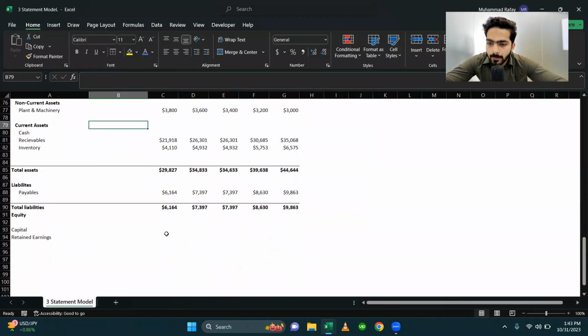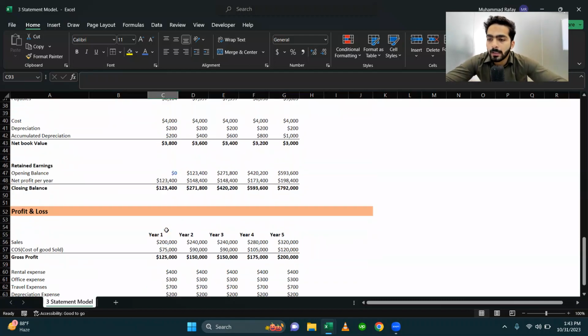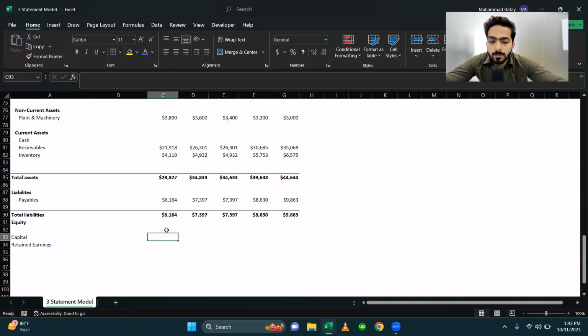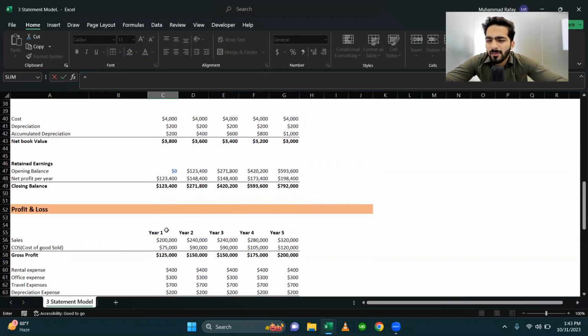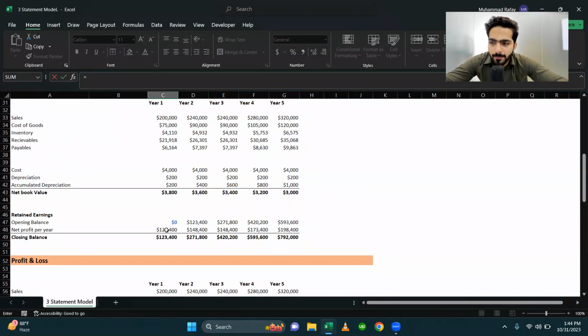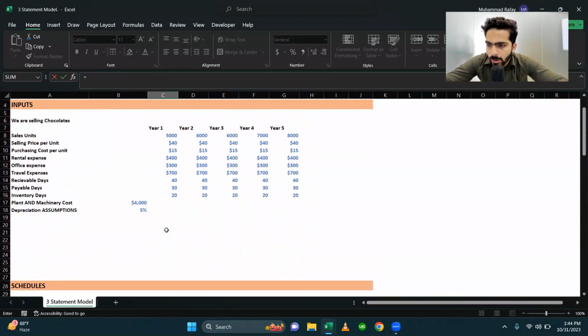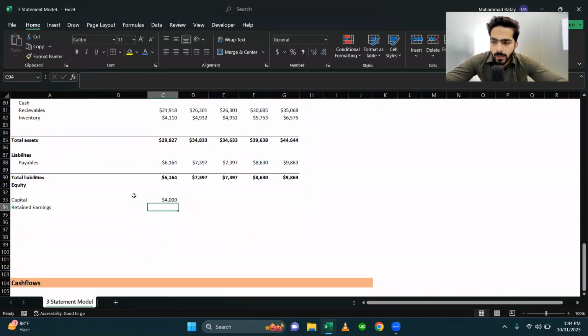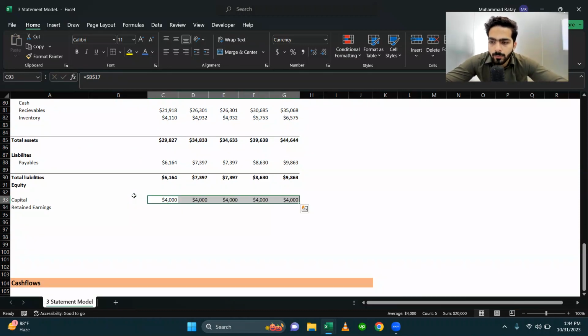What about the capital? Did we invest something in our business? Yes, we have invested one thing, which is plant and machinery. The plant and machinery will be the part of our capital. If we have invested more than one thing, then we can create separate schedules in this case. This is the investment which we made for our business. We're going to add it right there, which remains the same over the 5 years.